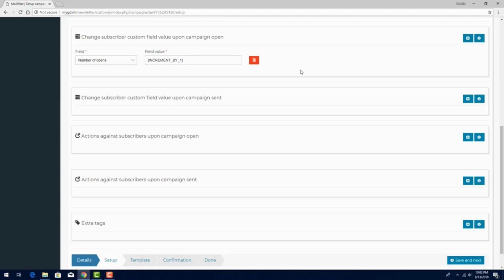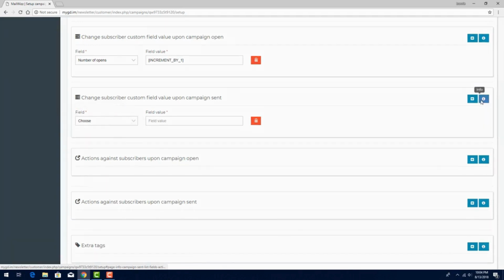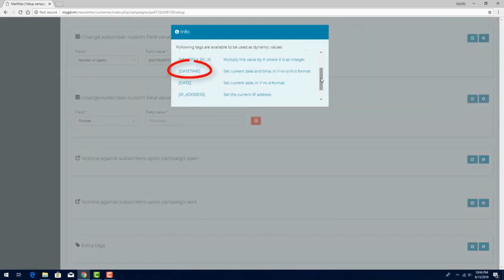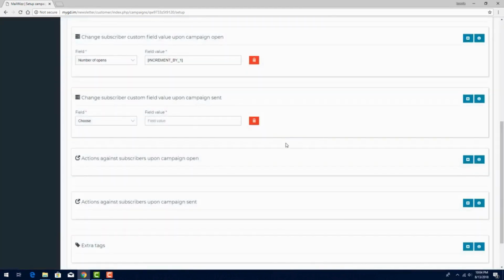I can add additional fields, such as for date and time. This option is similar, but the custom field is changed after the email is sent, not opened. As an example, say I have a number limit on subscribers who will get this email, and I want to send the campaign again to all those who didn't receive it the first time. I could create a date custom field here and use the date-time field to mark subscribers who received the email. I could then create a new list segment for subscribers without a date or time and send the campaign to that segment at a later time.